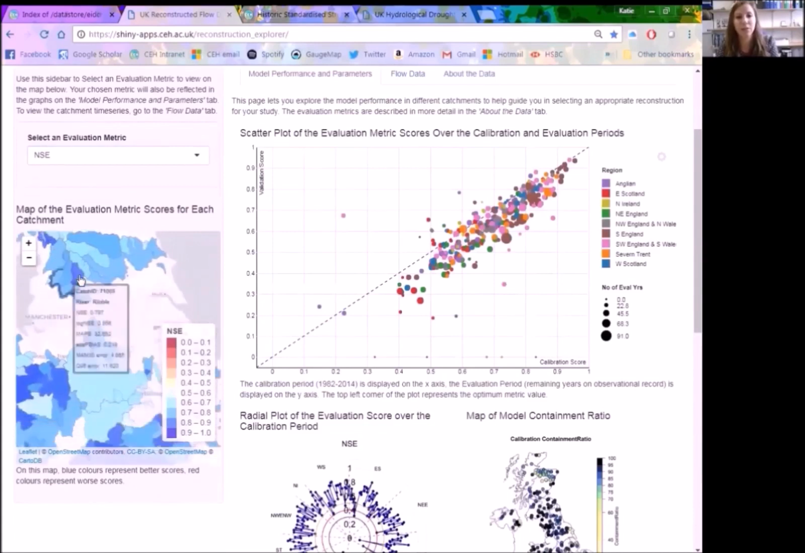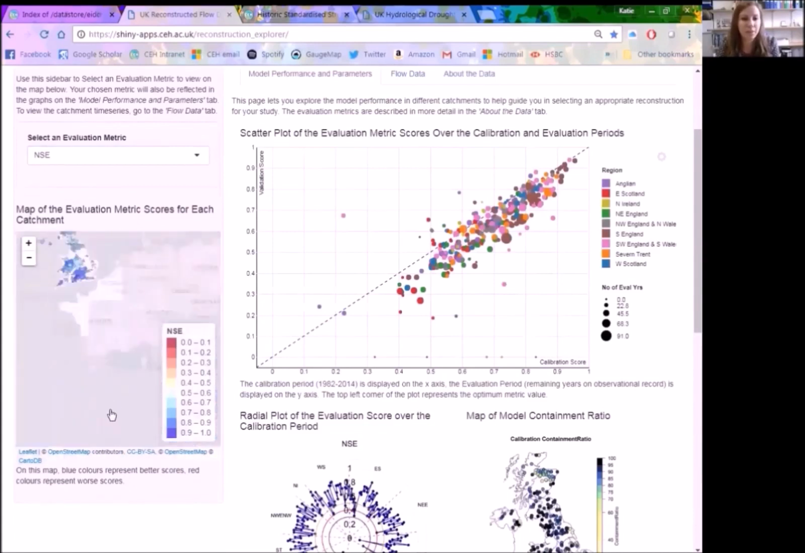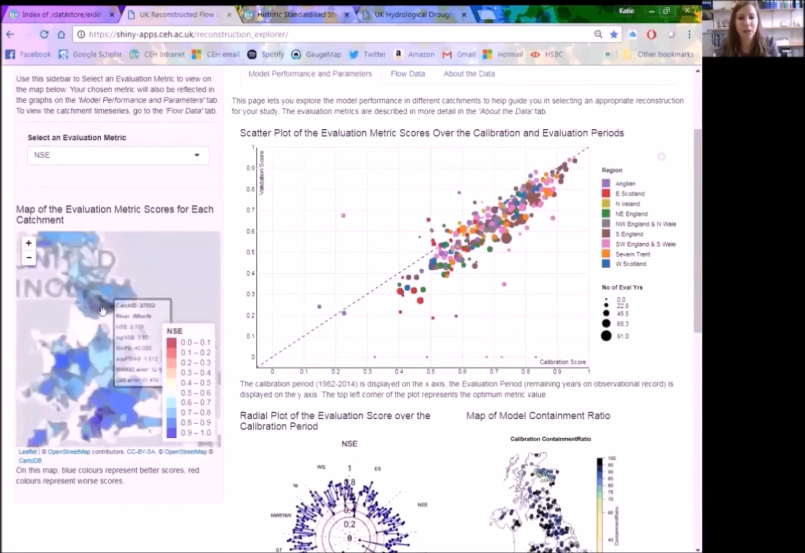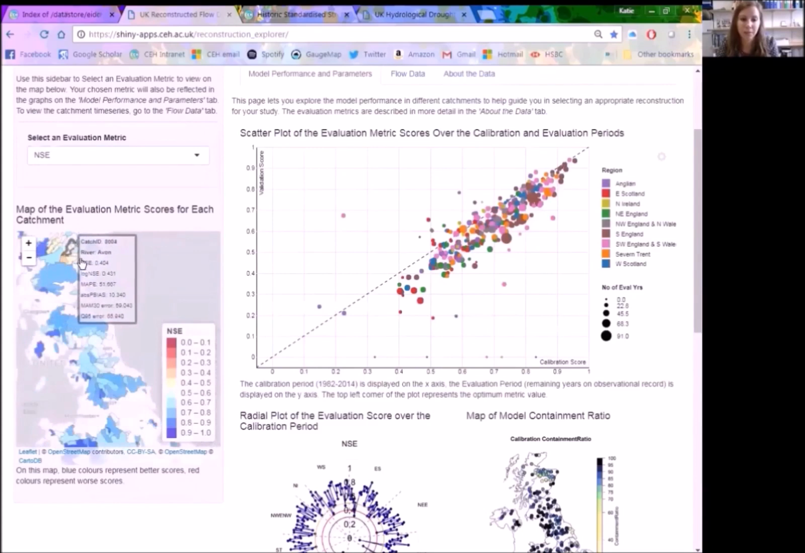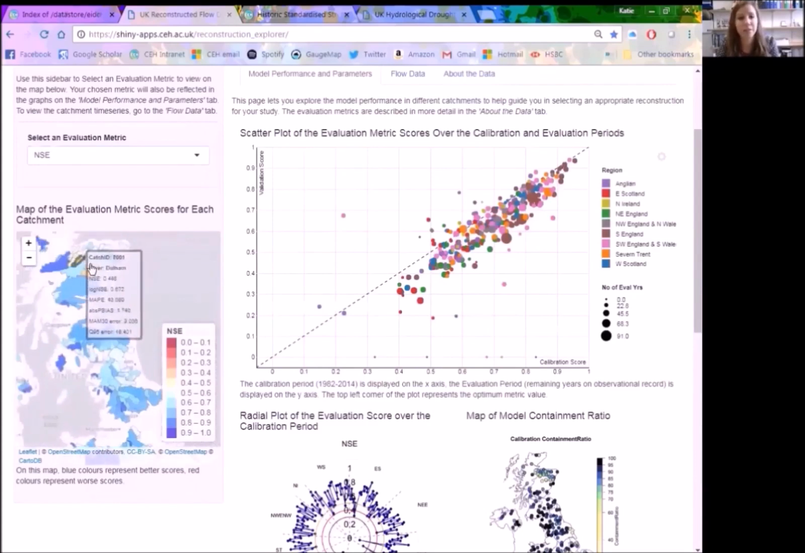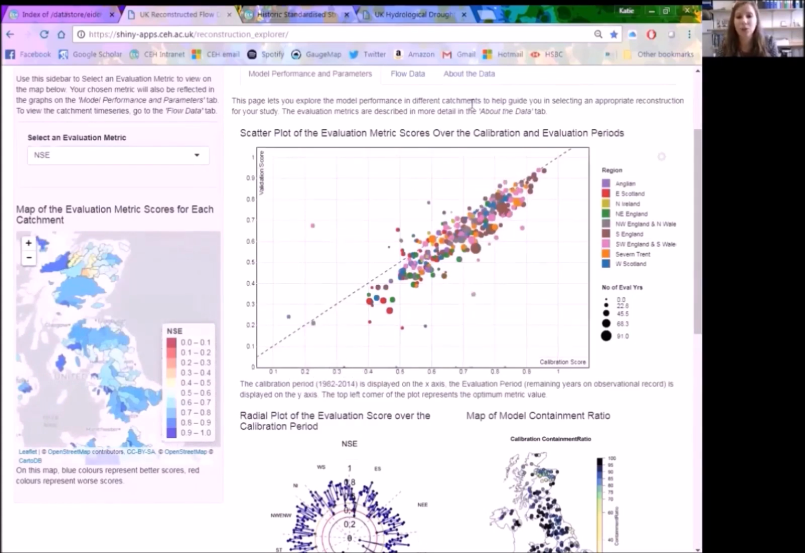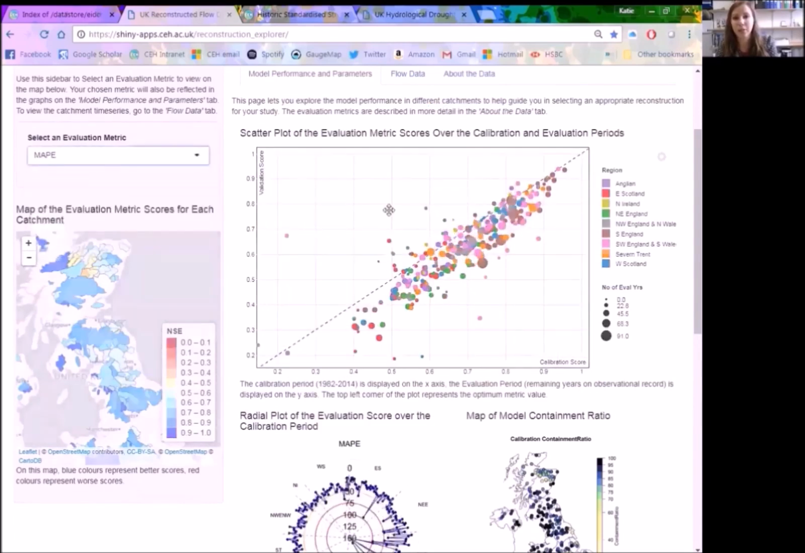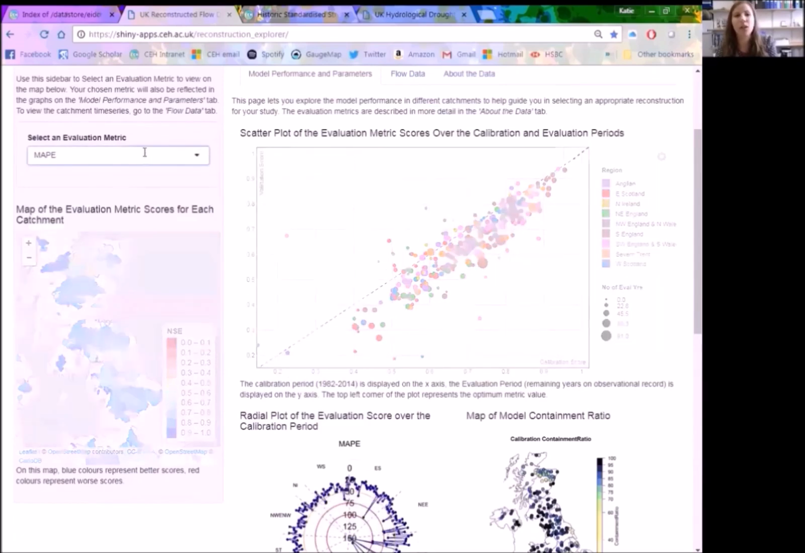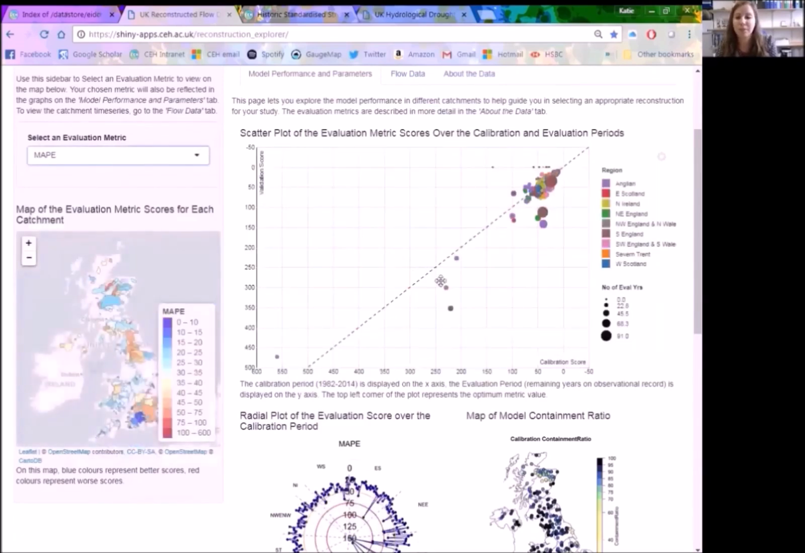So you can see here that some of the catchments, particularly in the south, have a very good Nash Sutcliffe score. Some in Scotland where there's snowmelt influences, the scores are a bit lower. Similarly, there's a scatter plot here which shows you the scores of different evaluation metrics, and as you select a different evaluation metric here, it will update the map and the chart to the evaluation metrics that you've chosen.